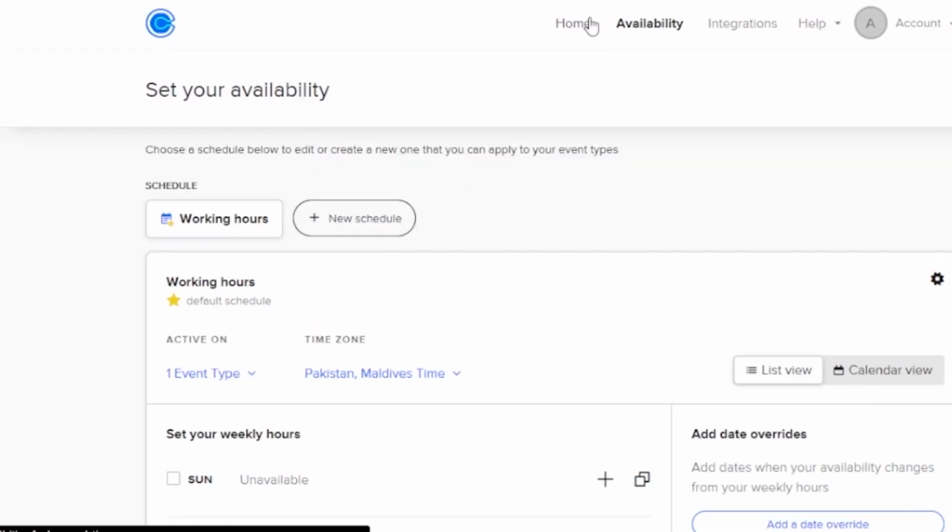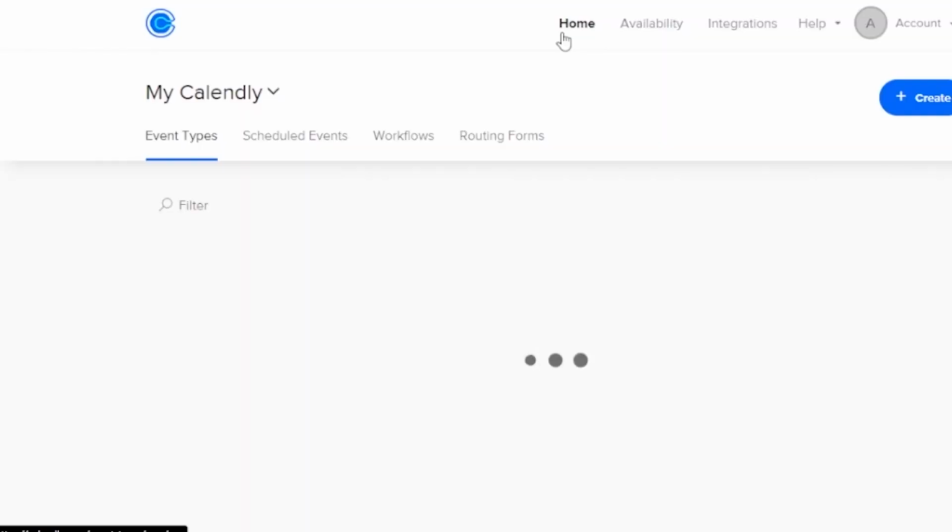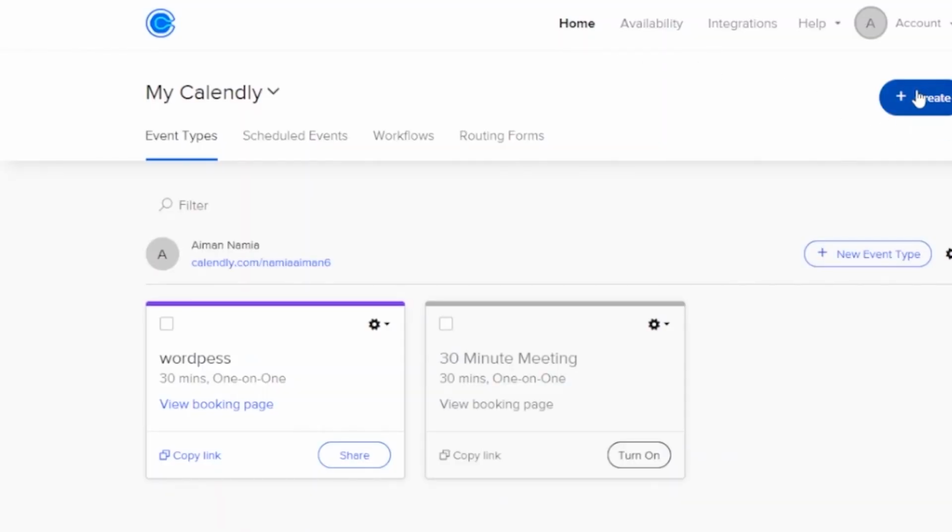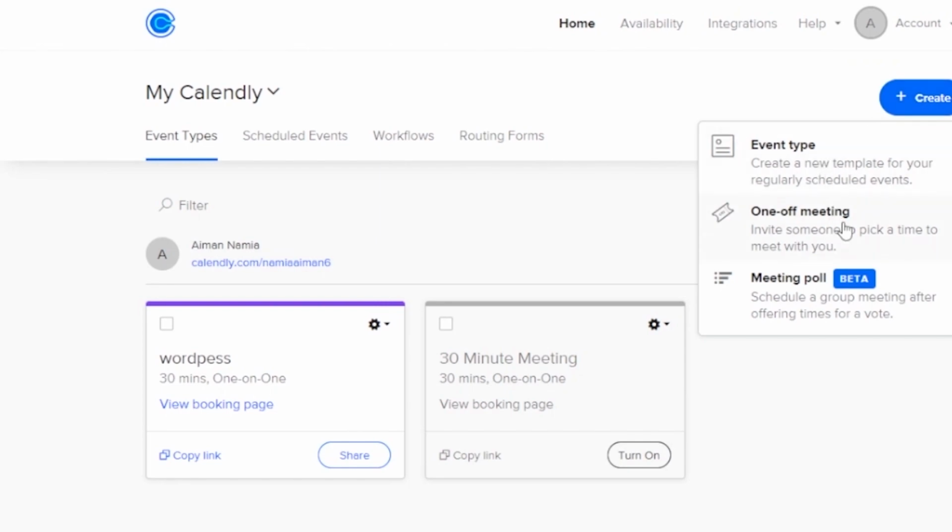Now if you want to create an event, you can just go on to your home. I'm just going to show you how you can create an event on Calendly as well. It's also very easy. As I have told you before, just click on this option, event type, one-off meeting. Invite someone to pick a time to meet with you. I'm just going to click on this one-off meeting.